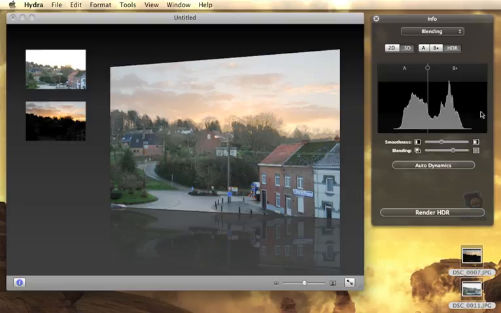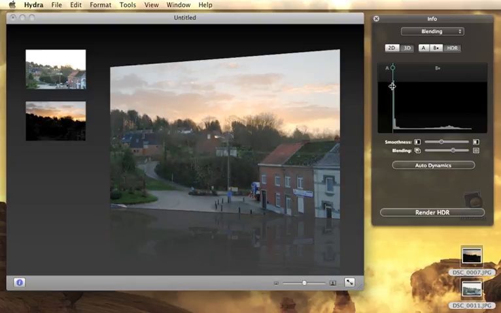The histogram view is central to Hydra. It shows the repartition of light of the output image, the dark part being on the left side and the bright one on the right side. Image A is the brightest of the 2 input images and will thus contribute to the darkest part of the resulting image, and conversely for image B. By changing the position of the handle in the histogram, you change the relative influence of input images.